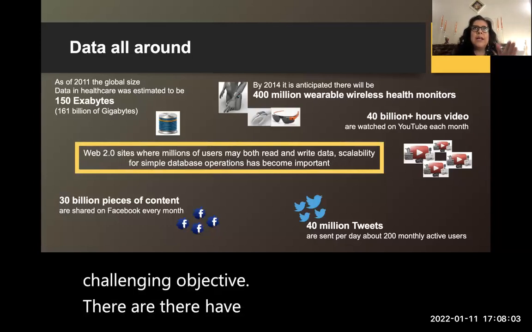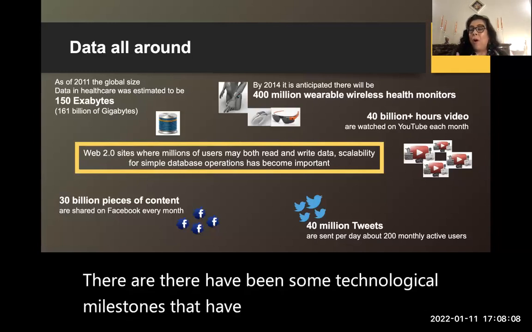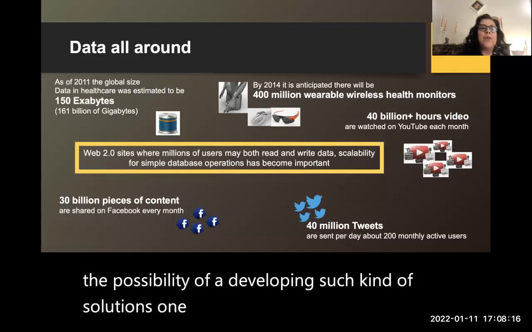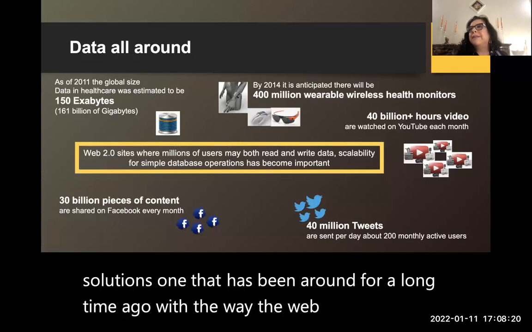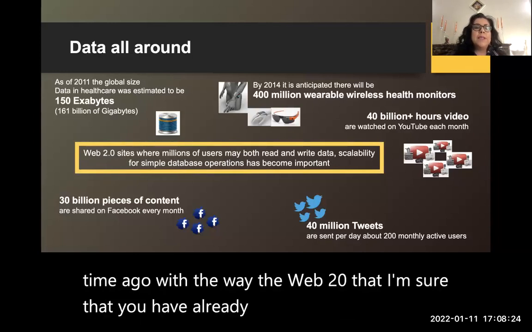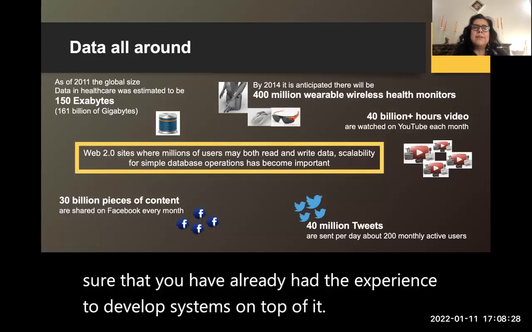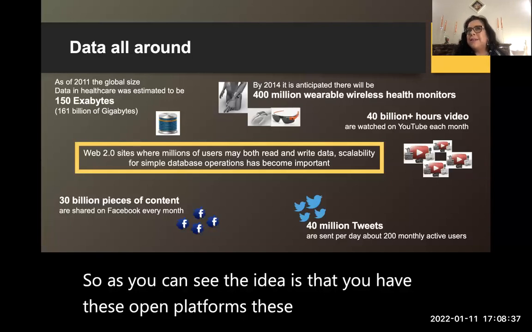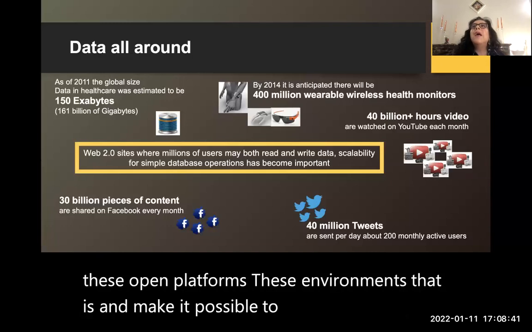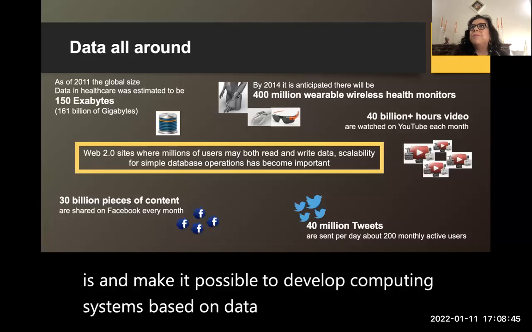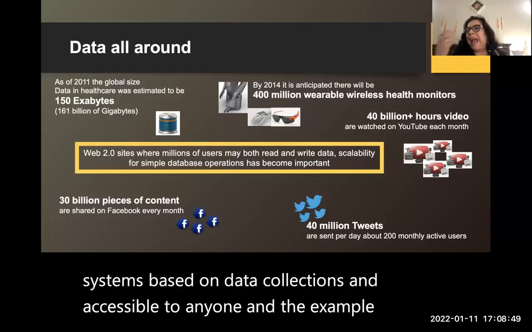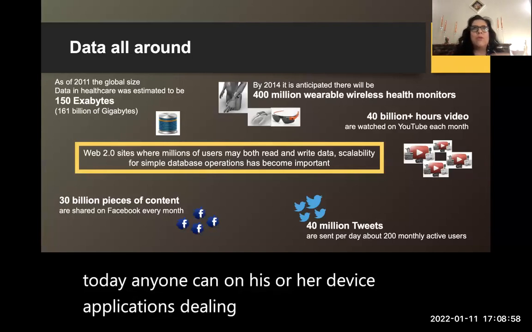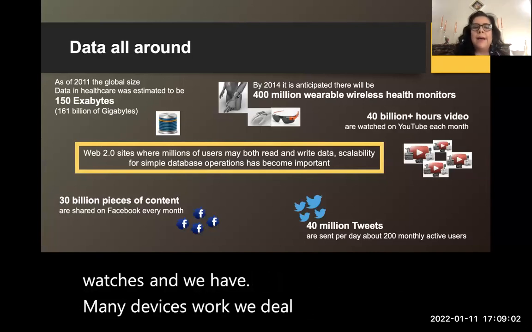There have been some technological milestones that have opened the possibility of developing such solutions. One that has been around for a long time is Web 2.0, on top of which I'm sure you have already had the experience of developing systems. As you can see, the idea is that you have these open platforms, these environments that make it possible to develop computing systems based on data collections and accessible to anyone. And the example is that today anyone has on his or her device applications dealing with data, and we have watches and many devices where we deal with data in a very transparent manner.